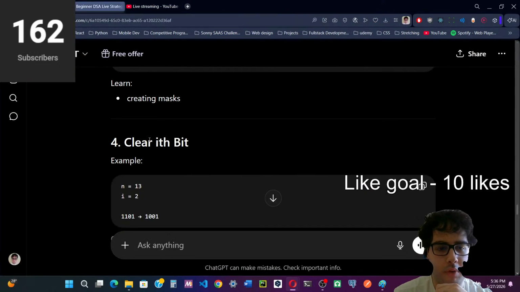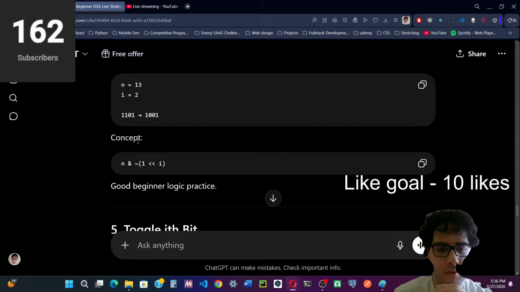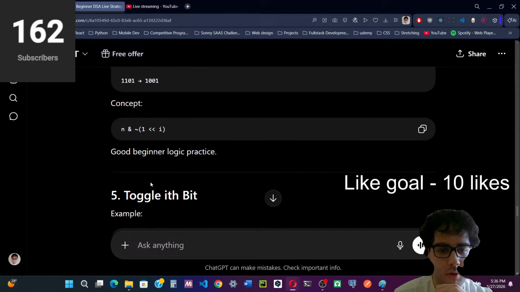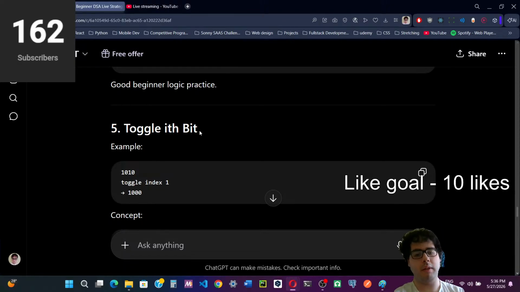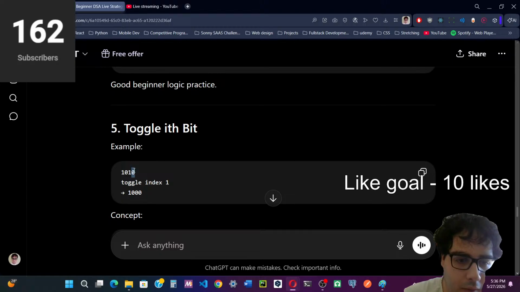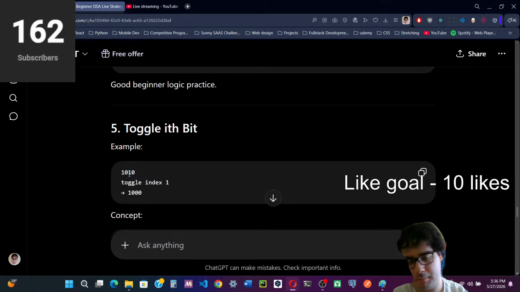Okay, we did clear the bit. Now toggle the bit. So what does toggle the bit mean? It means if the bit is 0, we're gonna make it 1. If the bit is 1, we're gonna make it 0. Okay, that's basically what that is.